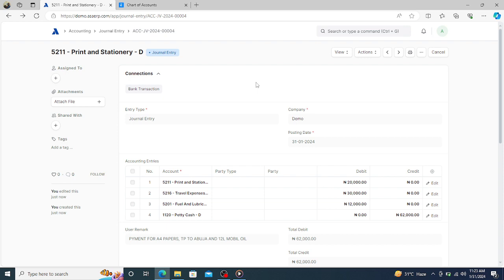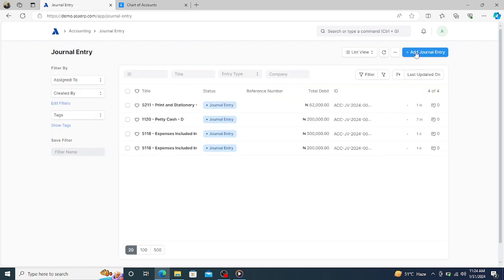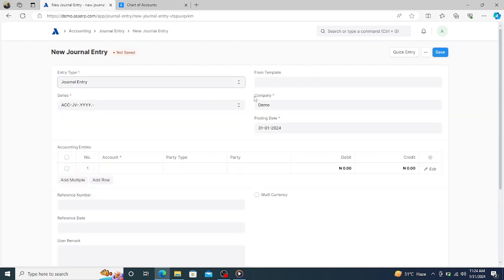Let's assume the rent for the year is 1.2 million naira paid from the First Bank account. So first of all, you are going to recognize that payment of rent. For you to do that, you also use journal. Go to your journal entry, click on add journal entry, then specify the date, which is 31st January 2024. Once you do that, come to your accounting entry table.